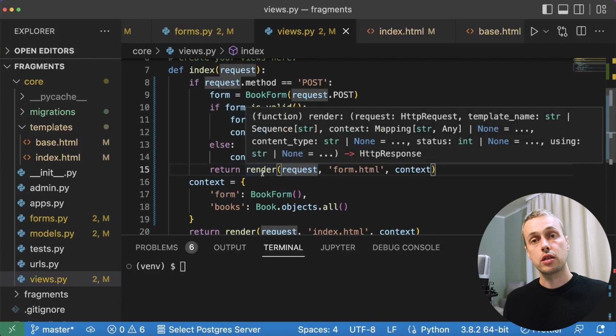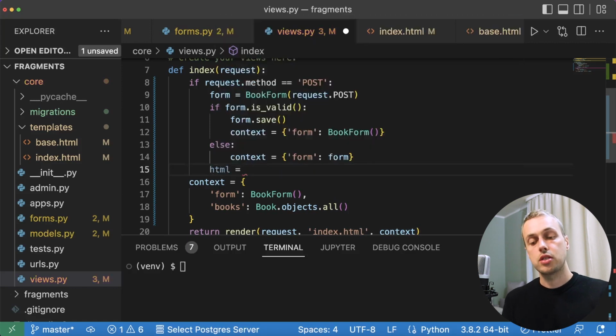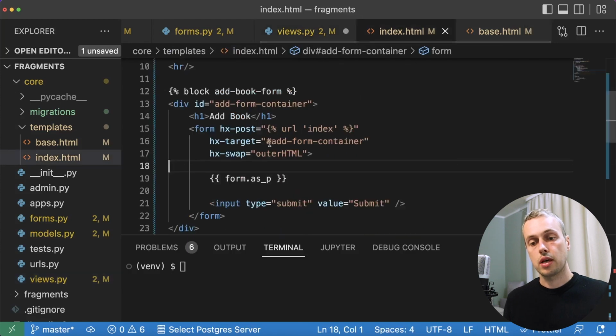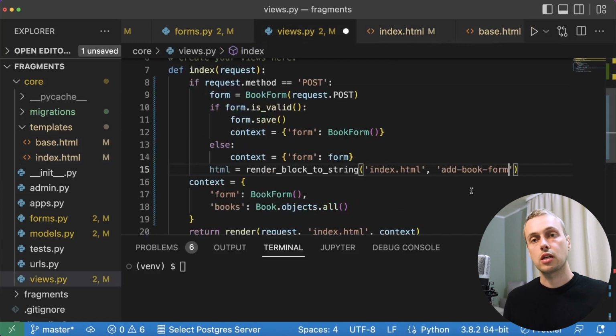And the only change we need to make in the view itself is on line 15 here. On that line we're using the render function, and we have the form.html template that we've just deleted. So we're going to remove that, and replace it and create a variable called HTML. And we're going to use that render_block_to_string function, and we're going to pass to that the name of the parent template as the first argument. That's the index.html template. And remember, the second argument is the name of the block that we want to render to a string. So let's go back to index.html. We've named the block add book form. So let's copy that and paste it as the second argument to that function.